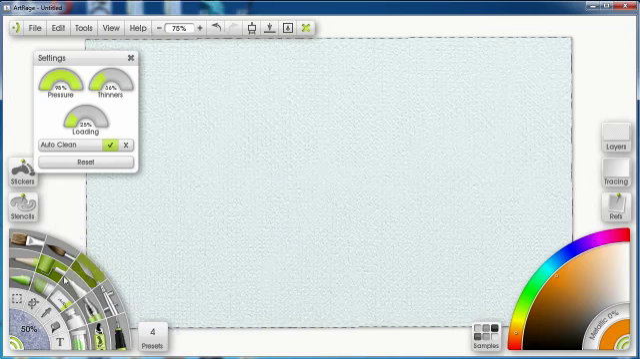I want to cover some of these other tools very quickly. I think you're going to find them to be quite very cool features in Artrage 3.0.